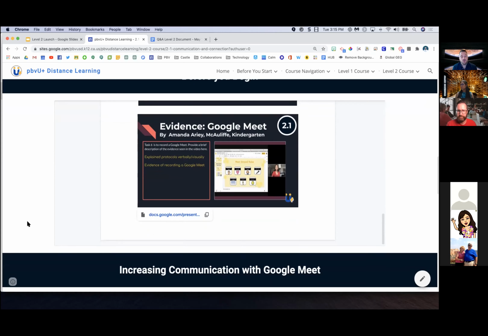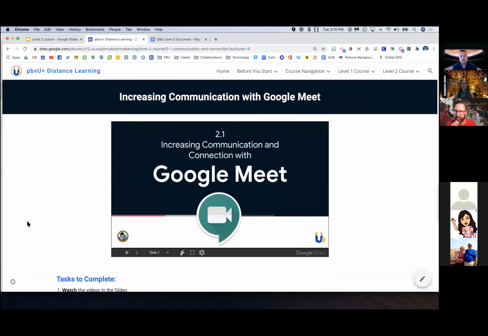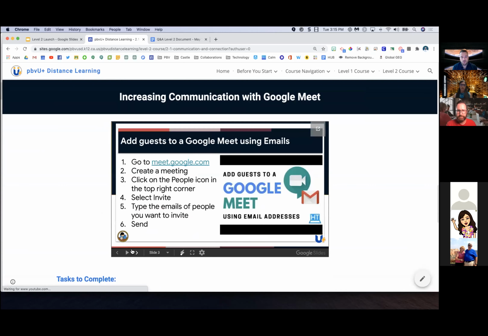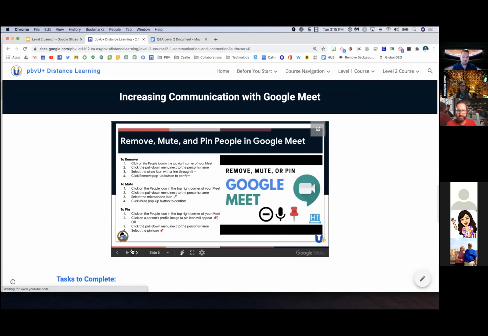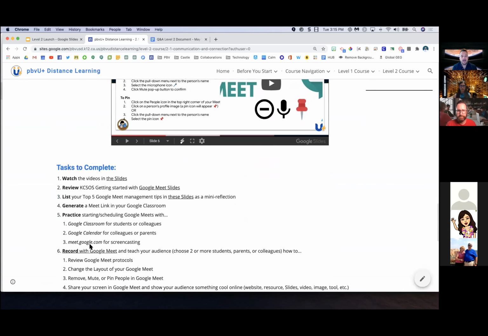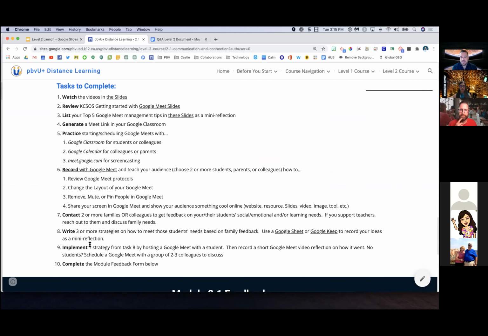Below the FAQ document, you'll see your presentation that contains the content learning for this module. And you can click through that, and there's all those videos associated with the information. Below that, you'll see your tasks to complete, and of course, the final task in any module is always going to be complete the module feedback form below.